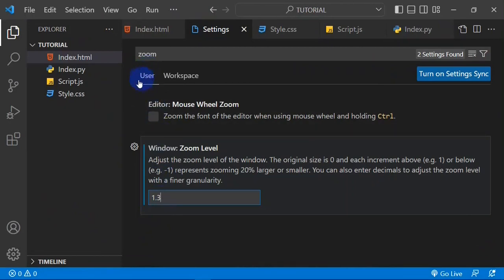Down here you see there is a user tab and there is a workspace tab. Whatever changes you make in the user tab affects the entire app, that is Visual Studio Code in general. And whatever changes you make in workspace is limited to just the current file or folder. In other words, user is general settings, while workspace is for file settings.